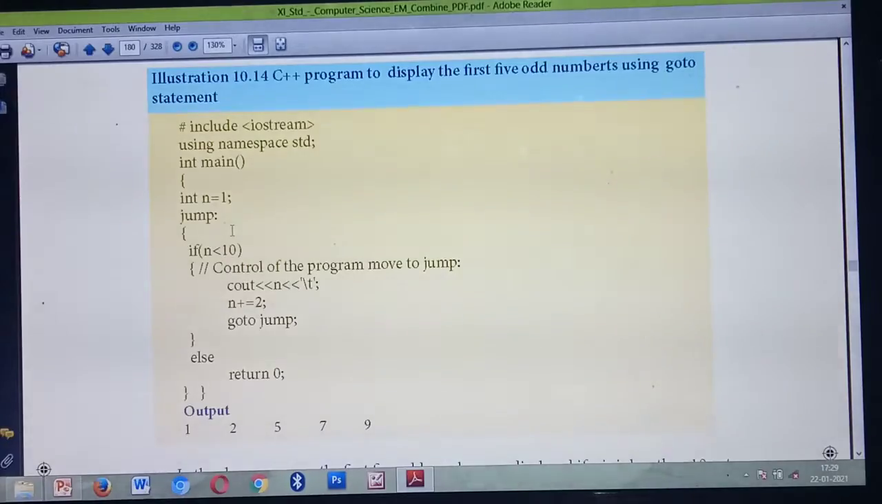Inside that you are declaring a variable int n equal to 1, because you are going to display how many numbers? The first 5. Odd numbers always start from the value 1. So what's the initial value of n now? 1. So n equal to 1. Next, which statement are they asking? The goto statement. Here which keyword is used for goto? Jump. Next you give the jump label, then inside that you are giving a condition. What's the condition? If n less than 10. What's the condition you are giving? If n less than 10, the value of n needs to be less than 10.